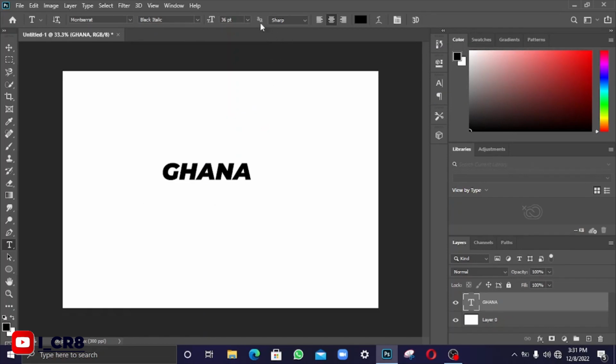Then if you want the text to be sharp, like there's more contrast, you click on it. Or if you want it to be crisp, you click on it, then it will be crisp. You want it to be strong, you click on it to be strong. Smooth, then you click on it. You will not see the effect now, but when we do practical work on it, you will see the effects of it. So let's select this one.